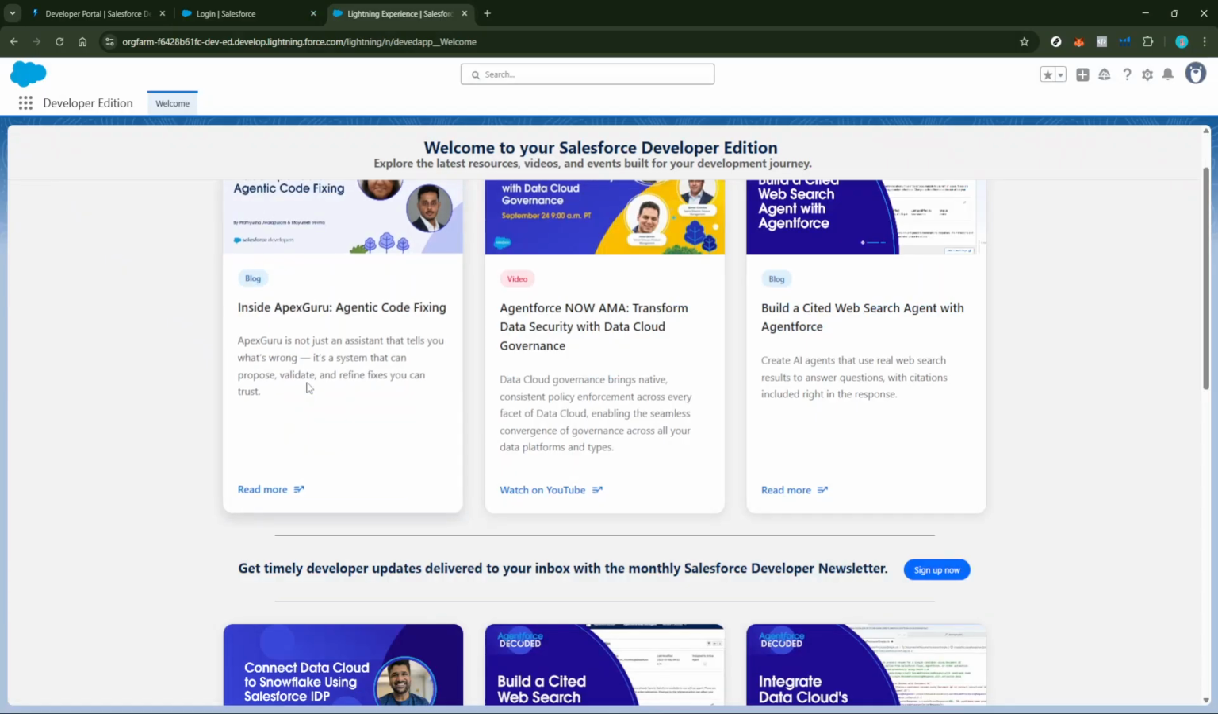Now, to advance to the next step, we're going to direct our attention to the top right corner of your screen. There, you'll see a gear icon, which is the setup icon. This is essentially your gateway to all kinds of configurations and adjustments in Salesforce. Go ahead and click on that gear icon, and it will reveal a drop-down menu that provides various setup options.